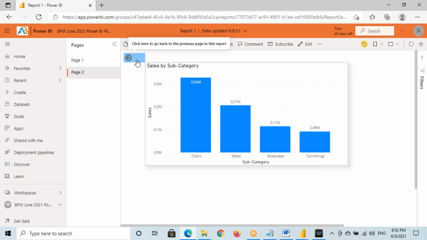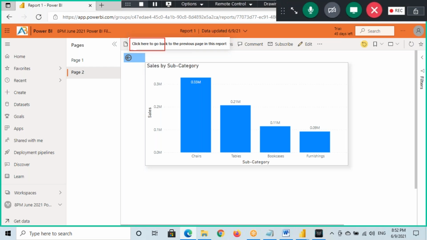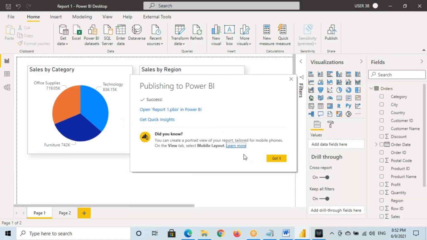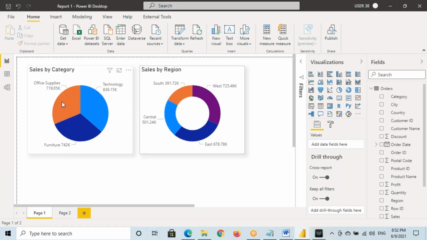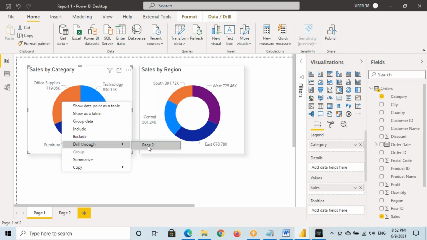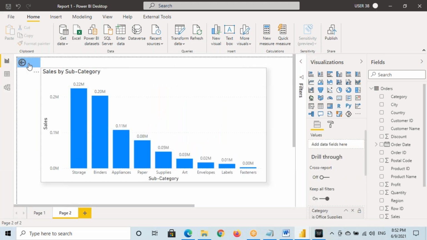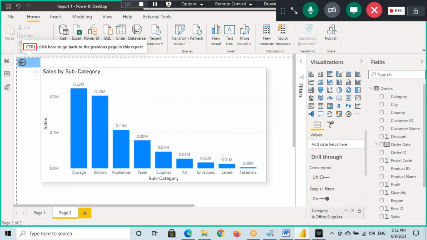You no need to click on control button, guys, here. When it is in the desktop, when I hover on here, it shows control plus click here to go back to the previous page. Look at this in the desktop. When I'm in page 2 and I want to go back, it is showing what? Control plus click here to go back to the previous page. Why? Because report is in the edit mode. When the report is in the edit mode, you need to hold the control button. You need to click on it.